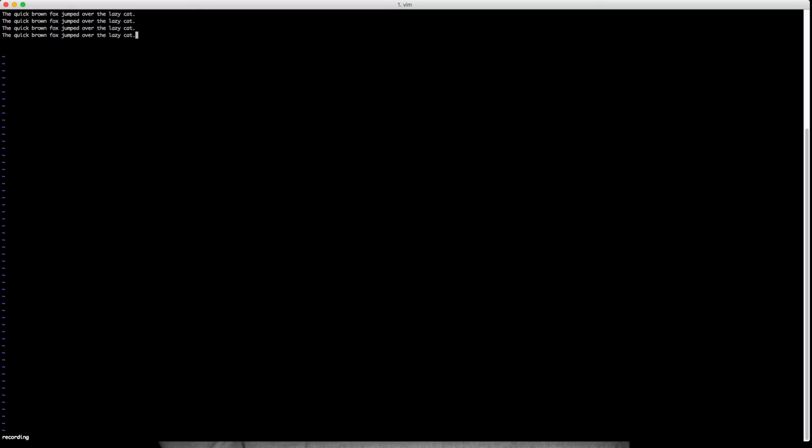Oh, I think I yanked something. I think I yanked blank space. That's why I keep pasting blank space. Okay. Anyways, we have 4 lines here, so I just want to show you navigation now.